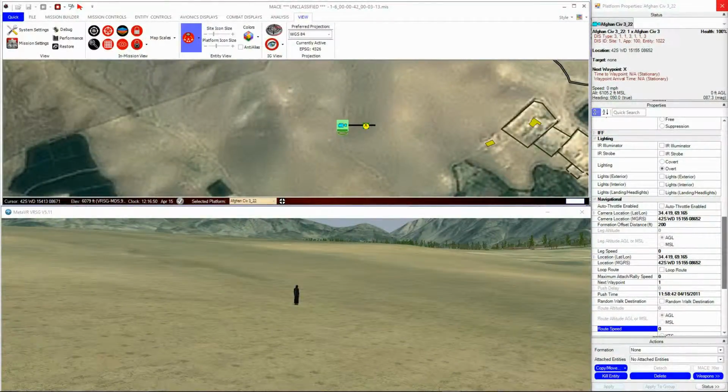Random walk is a very useful function for creating pattern of life within your missions. Human platforms can be given a radius and random walk. Then MACE will generate a waypoint at random within the radius. The unit will walk to the waypoint, whereupon MACE creates another waypoint within the radius, and so on.